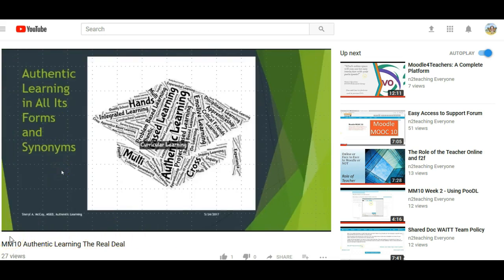As you know, authentic learning has been used widely, especially in the field of science and science education, for several decades. And as I was doing my literature search, I made a little Wordle of all of the different names that I came across as authentic learning.